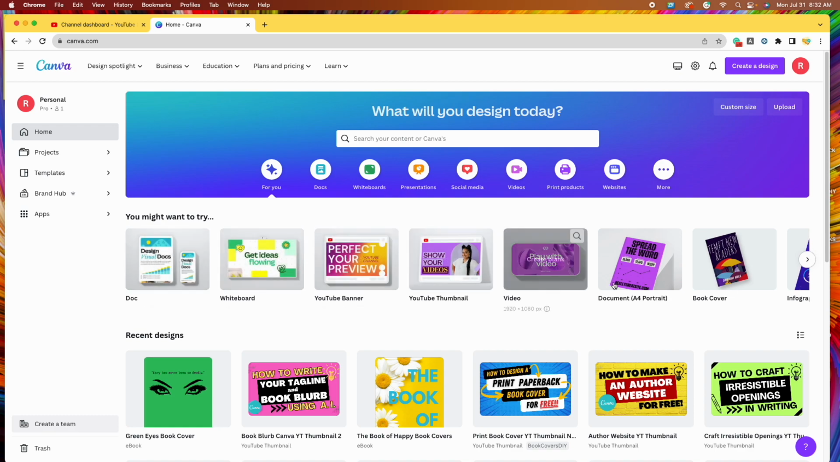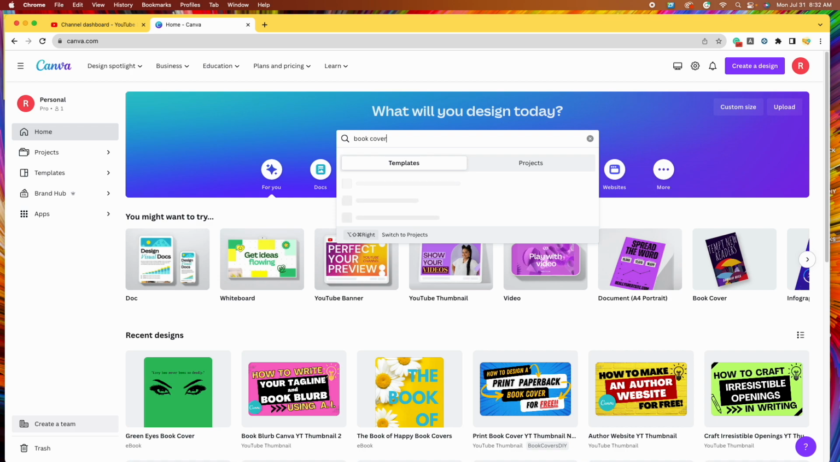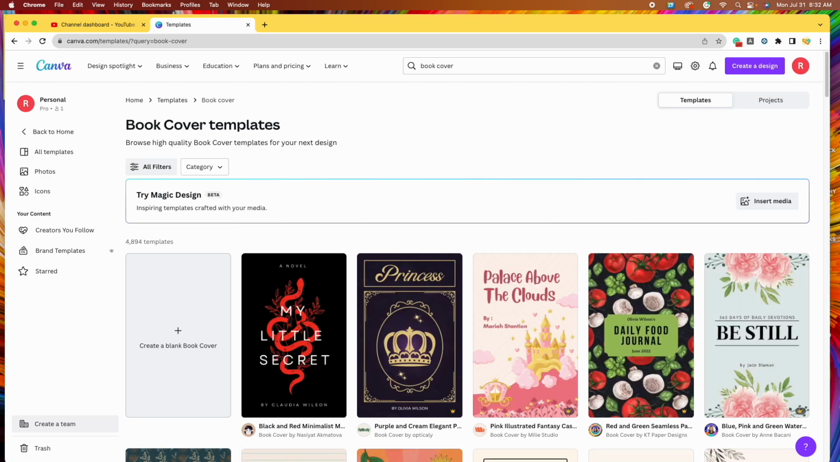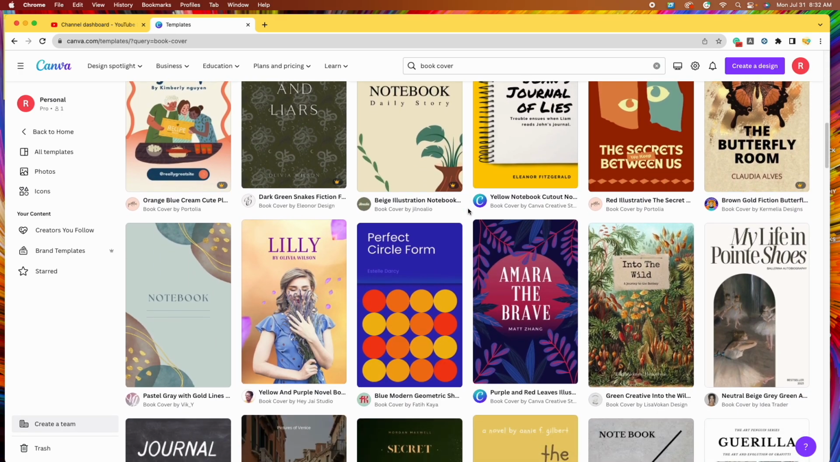So right here on this main menu, you can see there is an option for book cover. You can also find it here when you click more, or you can simply type it into the search bar. Okay, it's going to take us over to our book cover templates page. You can scroll through here and choose any template you'd like to start with.